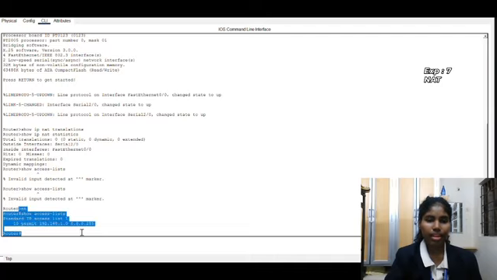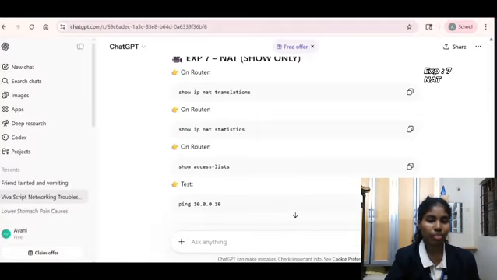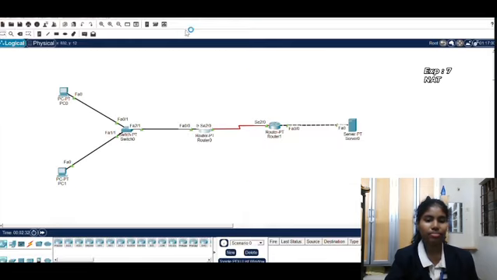PAT. I configured PAT using the command ip nat inside source list 1 interface serial overload. This allows multiple private devices to share a single public IP using different port numbers. This is the most commonly used NAT technique.